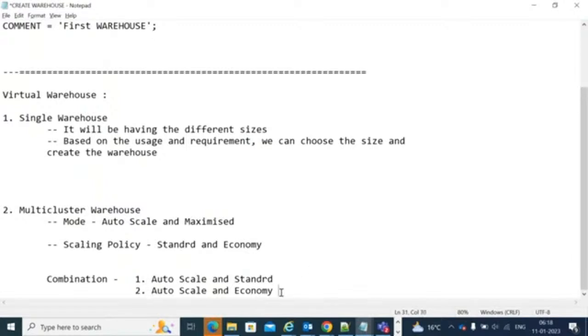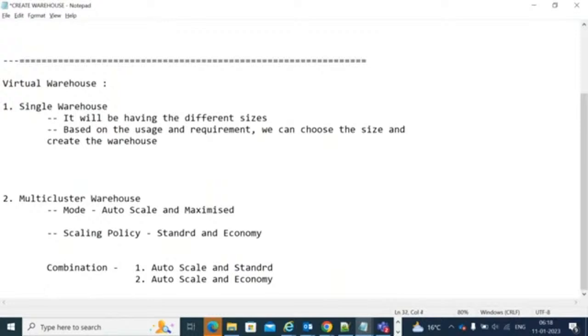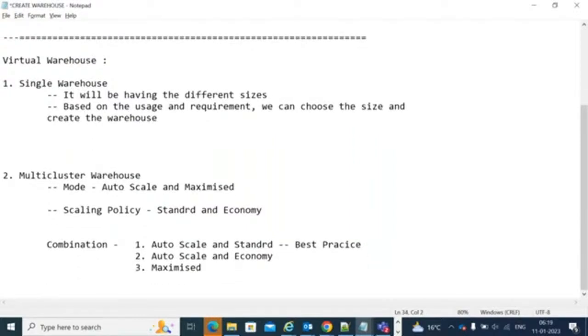Don't get confused. I will explain all these things. Maximized. Fine. This is the best practice. Now let me explain one by one. I am discussing the first one, auto scale and then standard.